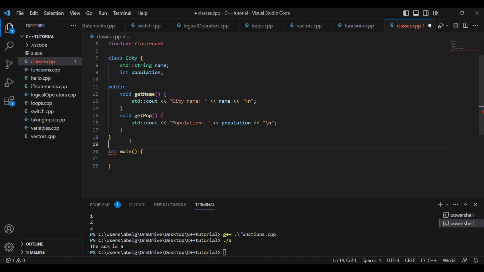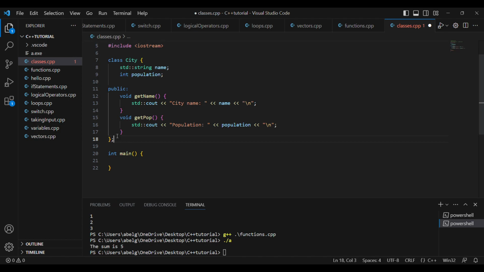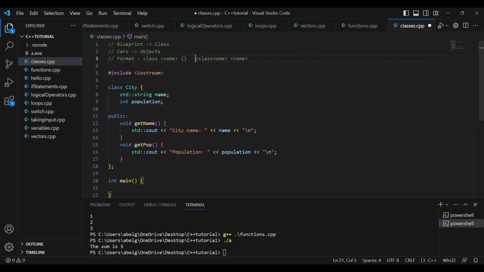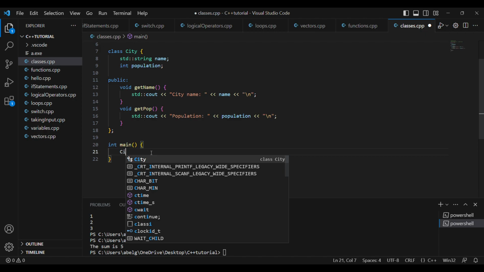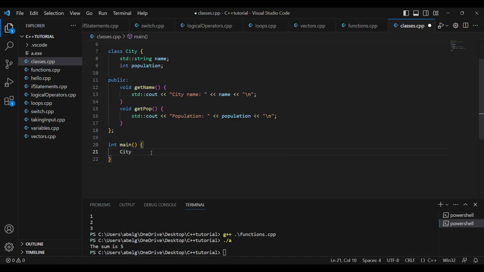Now, when we create classes, we need to add a semicolon after the closing brace. We should not forget this. If we were creating a function, we did not have to do this, but for classes, we need to add a semicolon at the end. Once we've done that, we can go back to our main function, and now we're going to use the syntax we saw to create an object, which is the class name followed by the name of the object. So here we're going to create a city object, and we're going to call it Addis. This just created a city object called Addis.